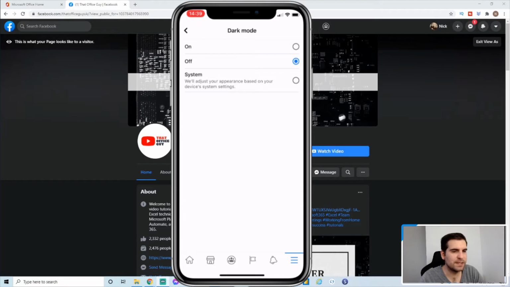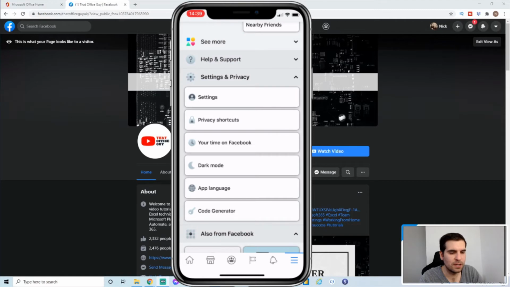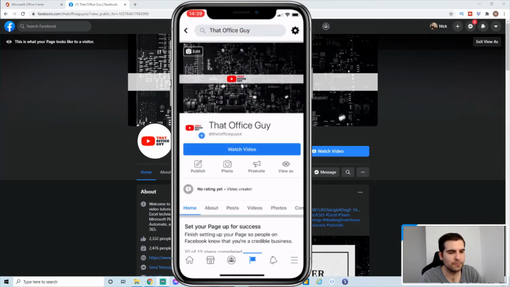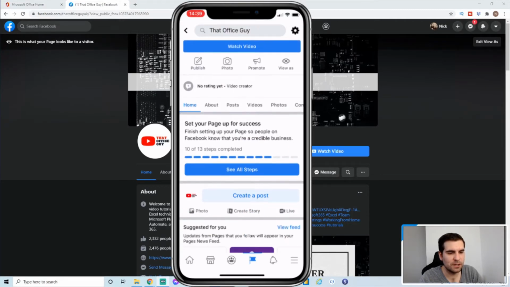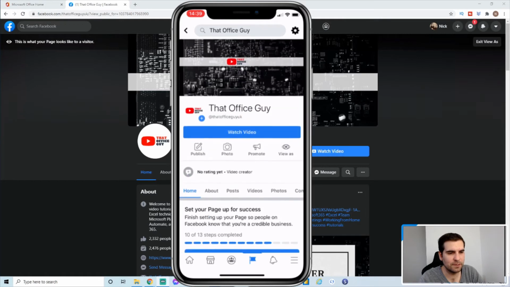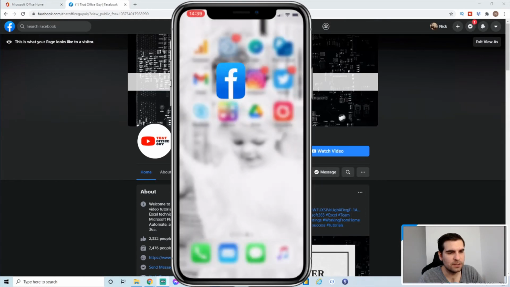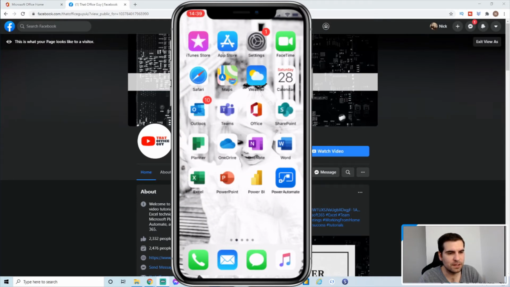From system, what we can do is adjust the appearance based on the device's system settings. So if I click on system here, you can see it's still in that light theme mode. And if I come back over to the actual Facebook page here, we can see it's all in the light theme.